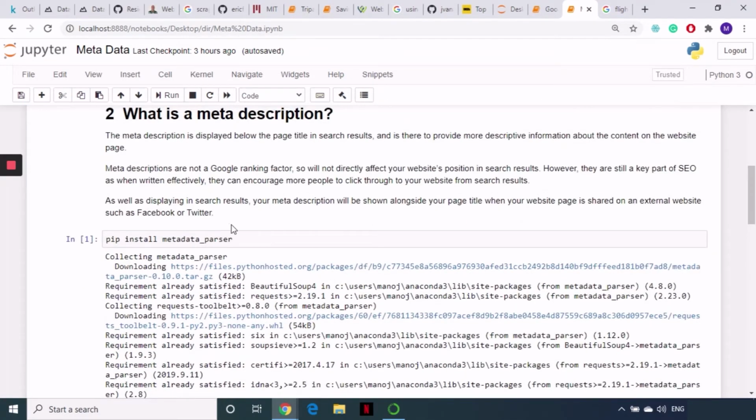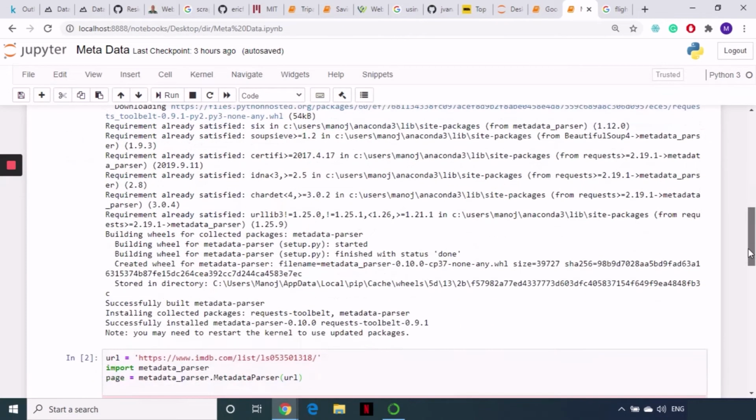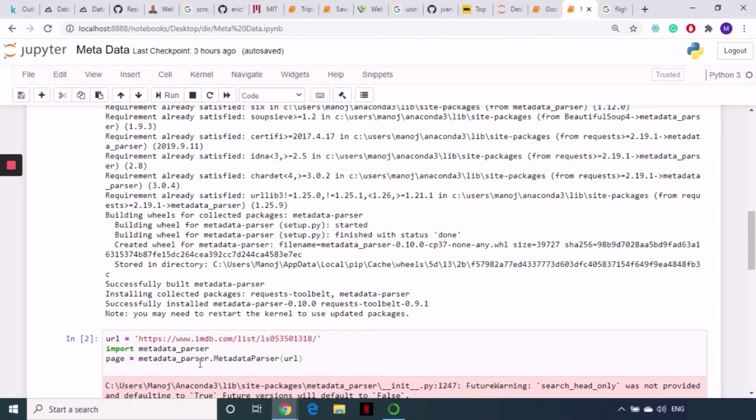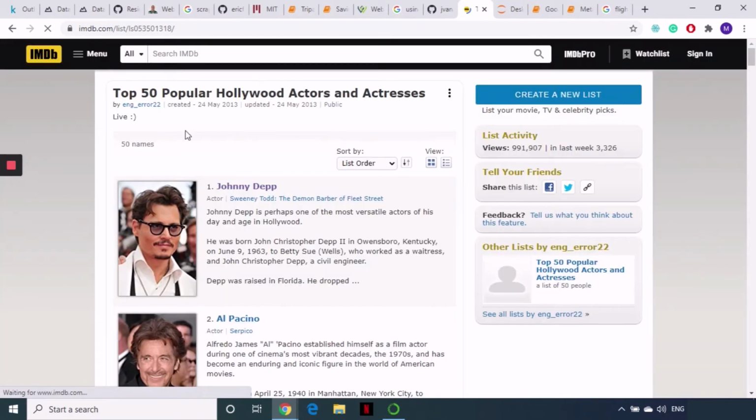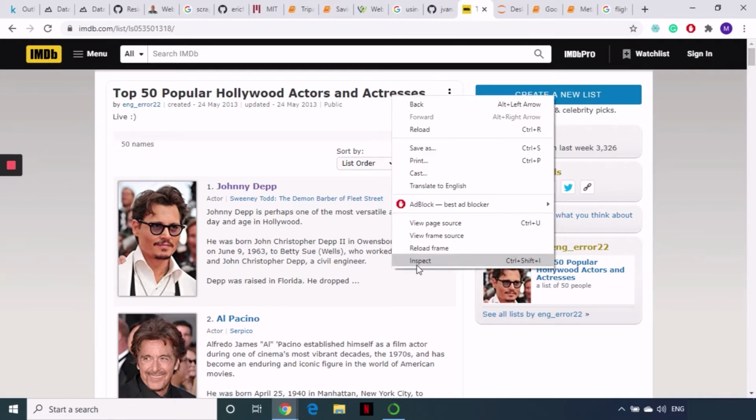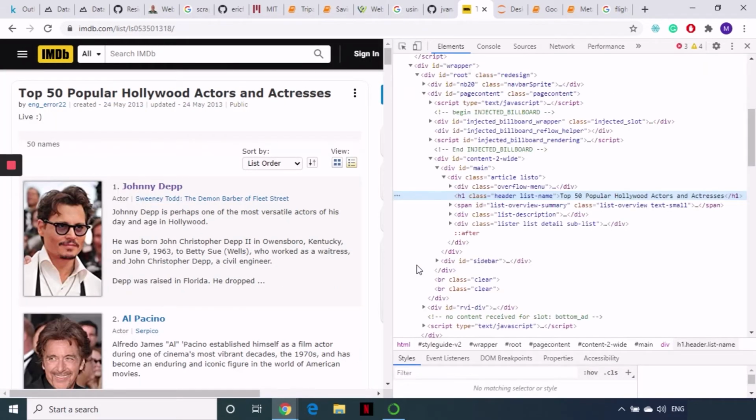To use it, just do a pip install metadata parser and then just import metadata parser. And then to send a request, we have to call metadata_parser.MetadataParser, which is the method that is available. In that we have to pass the URL. Once we pass the URL, it will go to that page and scrape the metadata. So here I'm going to this IMDB page, which is the 450 top Hollywood actors and actresses. I want to scrape the metadata from this page.